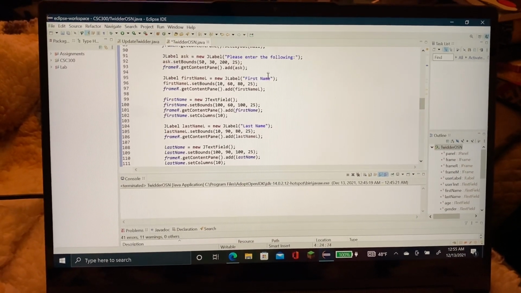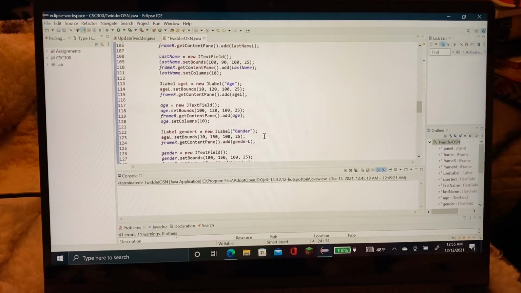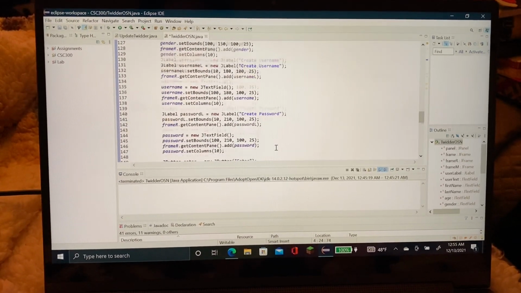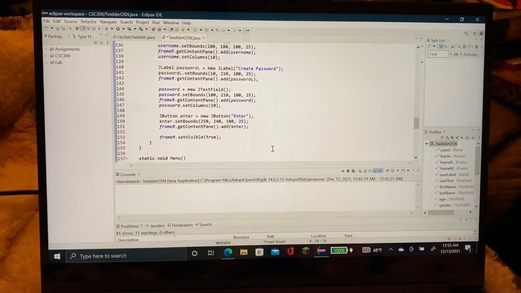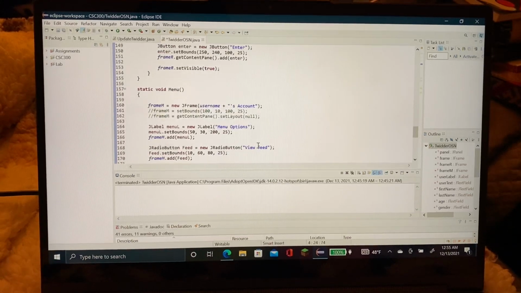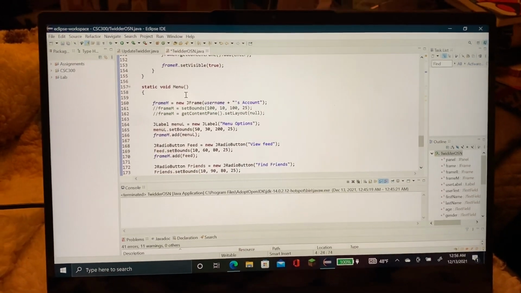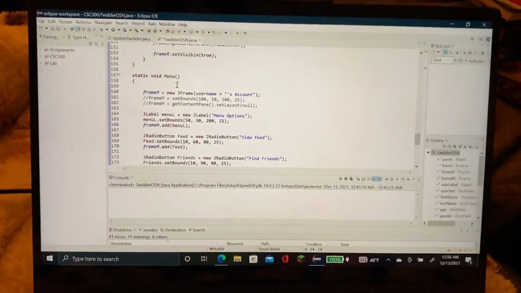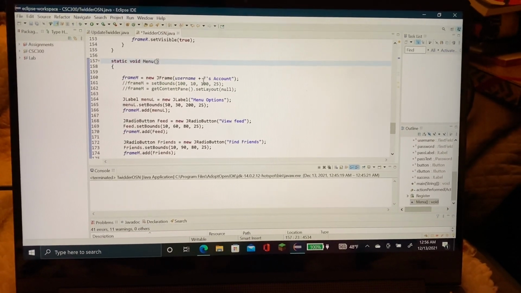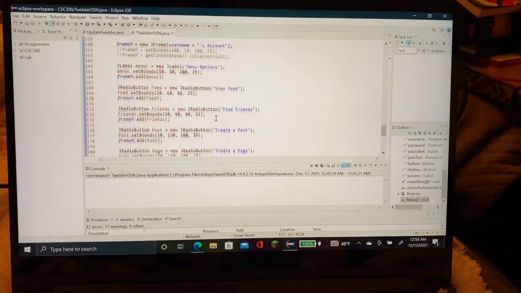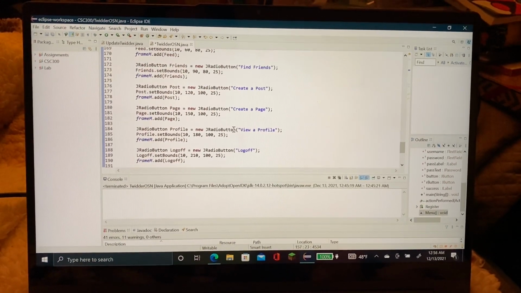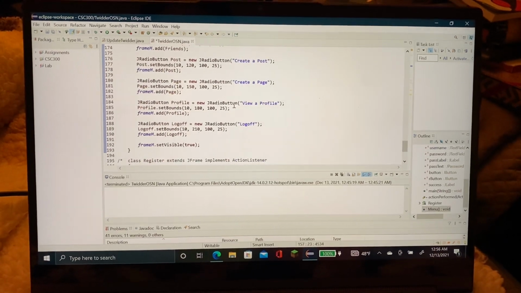So I just have a first name, last name, age, gender, and then to create your username and to create a password, and then another button that says enter, and then I have another method for menu options, and the menu options gives you choices to view a feed, find friends, create a post, create a page, view a profile, or to log off.